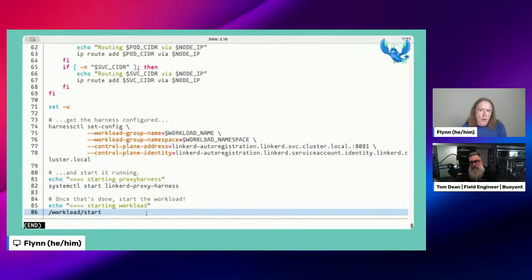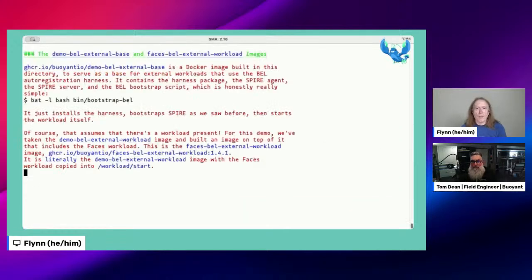This bit down here, workload start, is up to you. If you're building on top of this Docker image, you're going to need to provide workload start. For our purposes, there is a faces Bell external workload 1.4.1 image out there, which is literally demo Bell external workload with the faces workload binary copied into /workload/start.